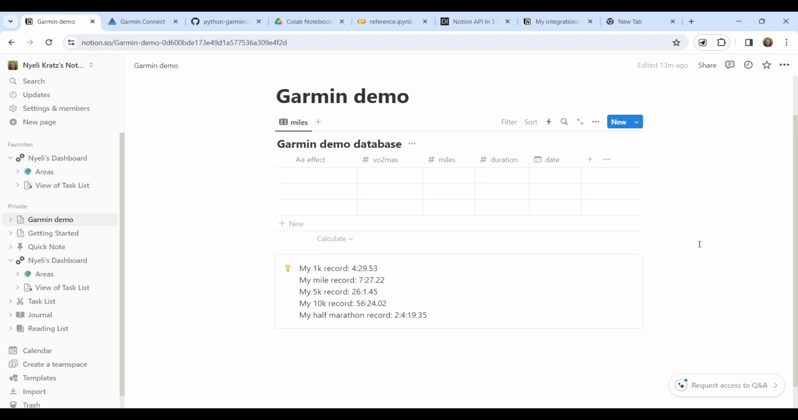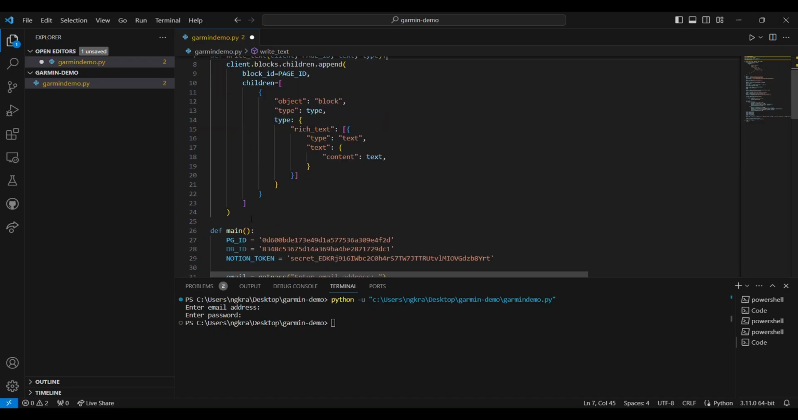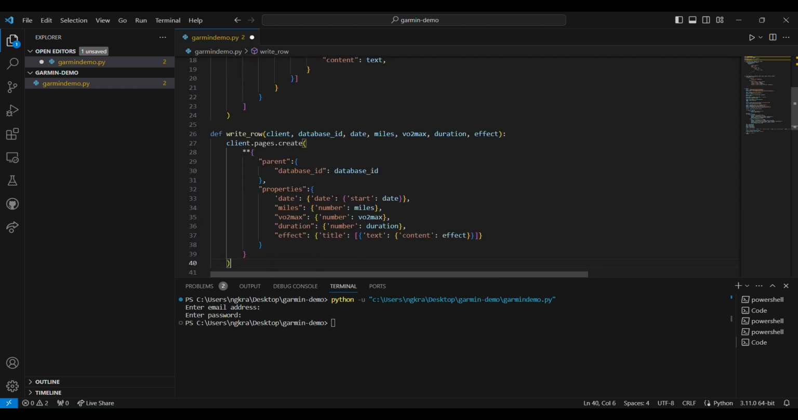Okay, cool, so now that we have that, we can head back over to the code and start pushing some variables into this database. So now that we have this write text function working, we're going to want to make another function. I'll call it write row to write rows to the database. This function is also heavily based off of Indie Dev Dan's 5-minute Notion API tutorials, so definitely check those out. Very helpful for beginners to Notion API like myself.